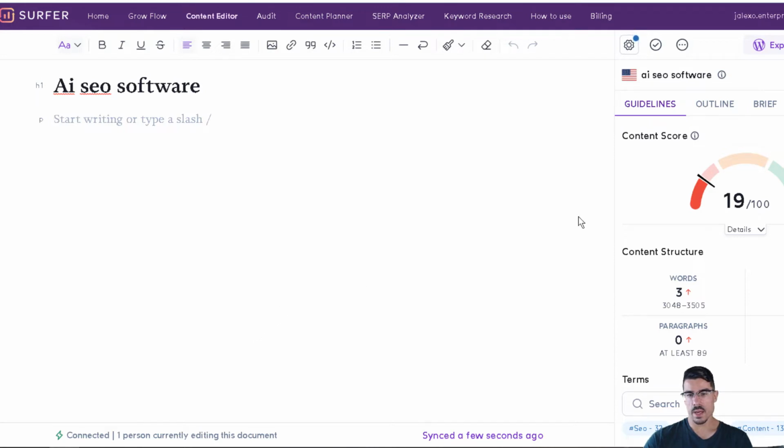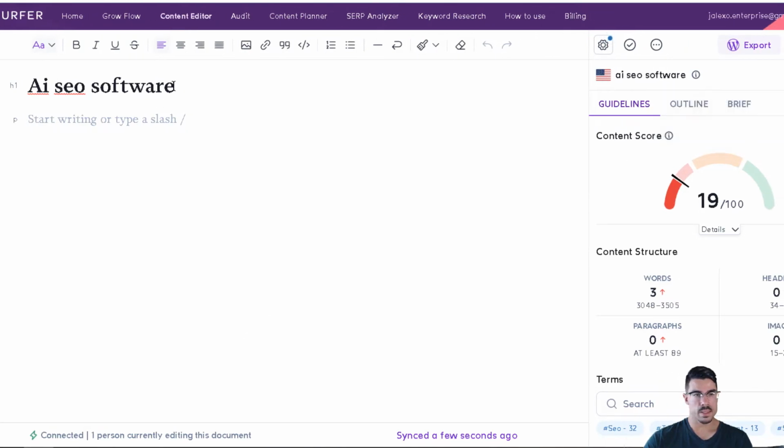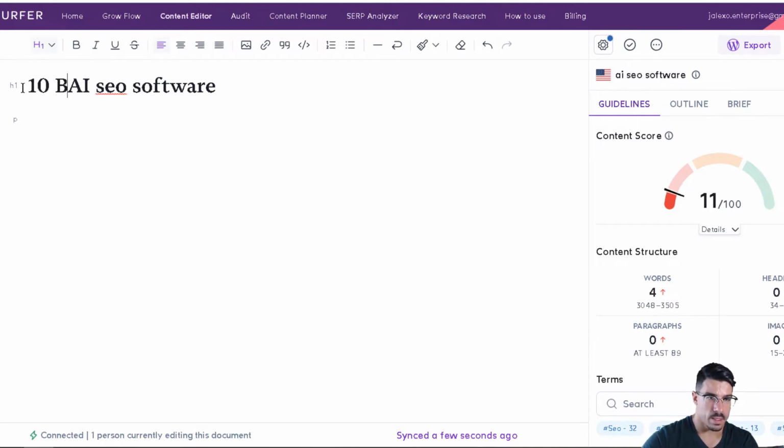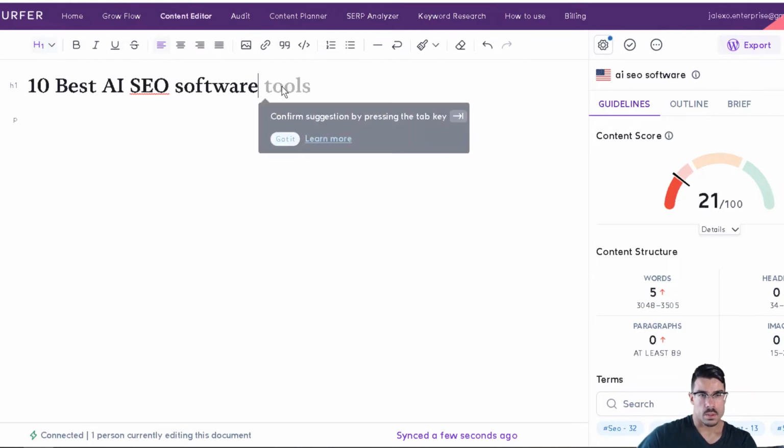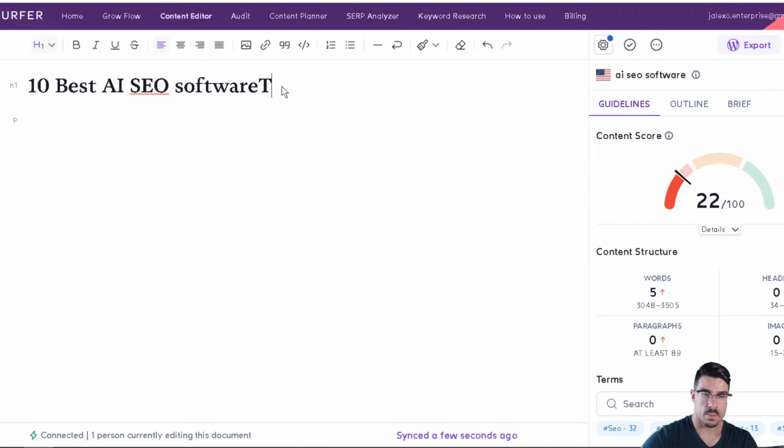You are immediately provided with the content score, because it's getting it from the heading 1. And you can alter this if you want to, let's say 10 best IE SEO software. Okay, tools. Let's also include tools. It actually mentioned over here. And you can see that it immediately starts changing the content score. It actually improved a bit.